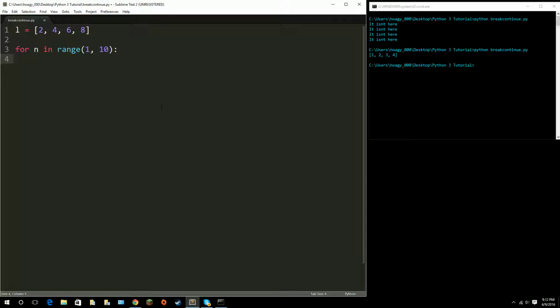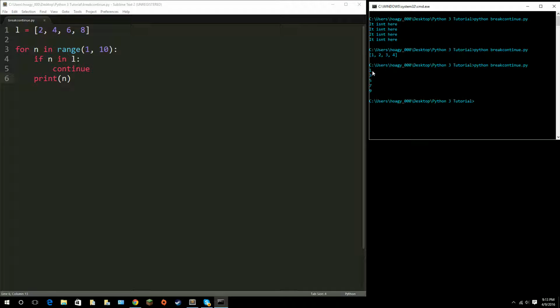Okay, so I'm going to start off with an if statement, and I'm going to say if n in L. I haven't talked about "in" inside of an if statement. Basically what this is saying is if n is in L, which is the list, then we continue, and then we print n. So basically what continue does is, I will run this really quick, and you'll see it does 1, 3, 5, 7, 9, and you may be wondering why it does that.